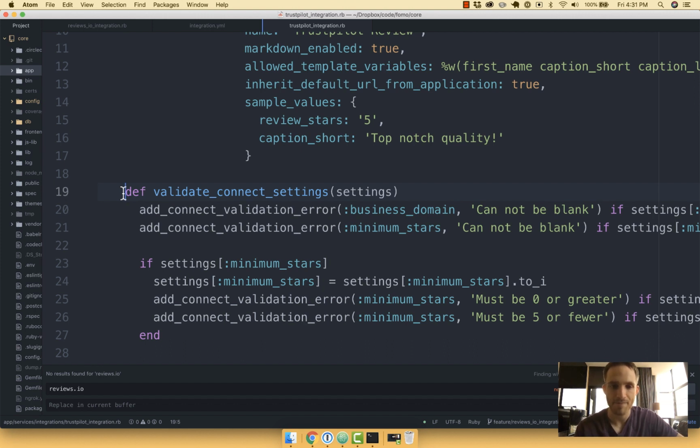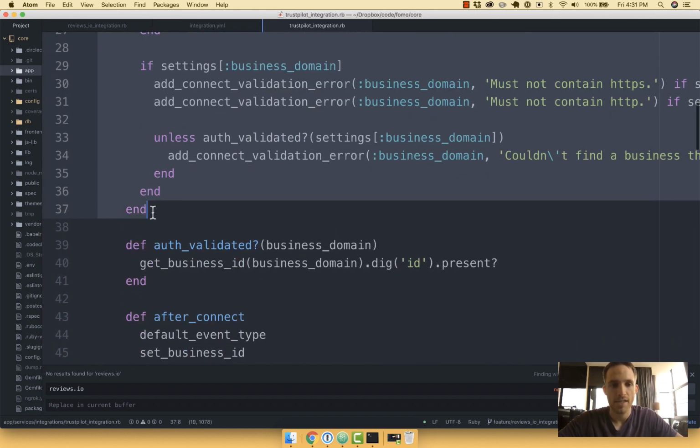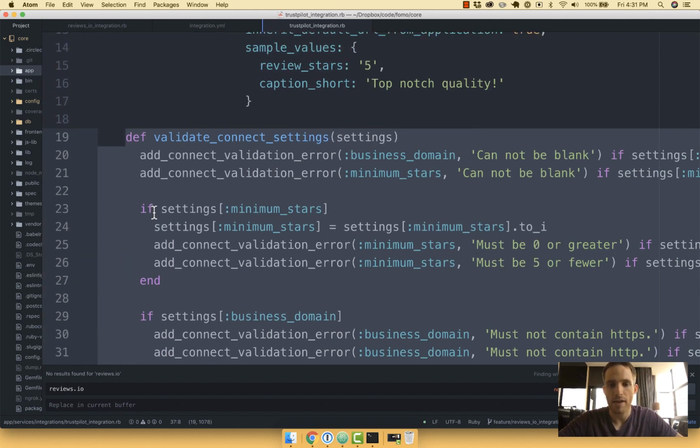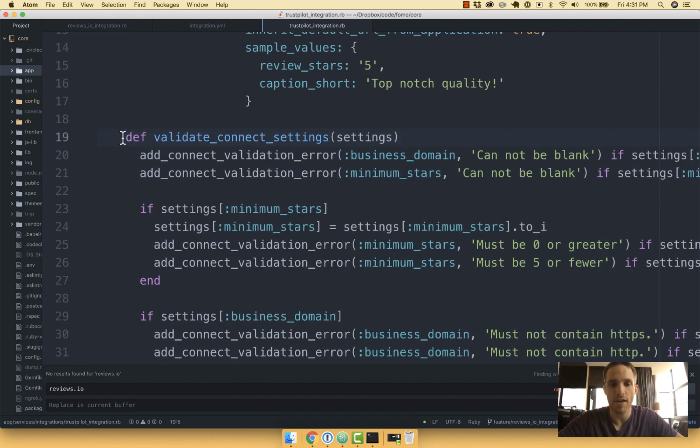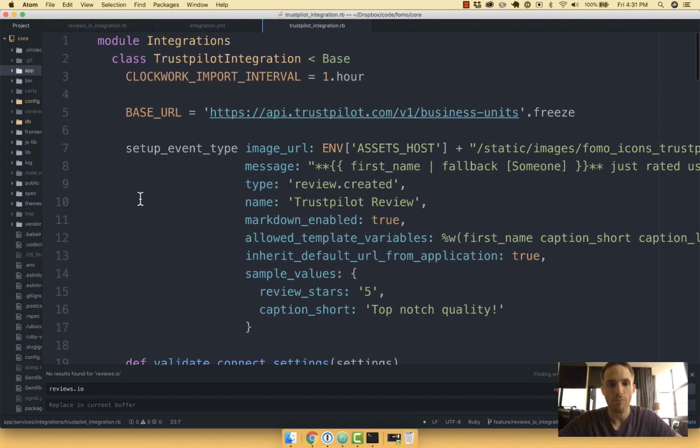Everybody's going to be upset. And so this validate connect settings is one of our several hooks that runs a few checks to make sure that everything is as it should be. So if we say, what's the minimum rating you want, and they plug in 27, or they plug in ASDF, well, that's not going to work when the rating needs to be between 1 to 5.